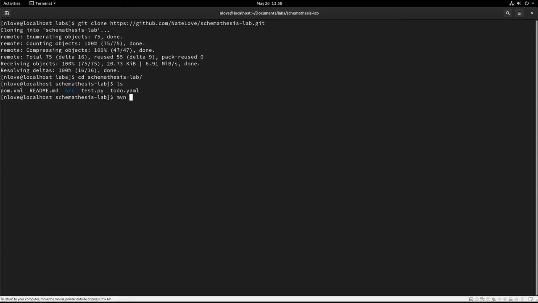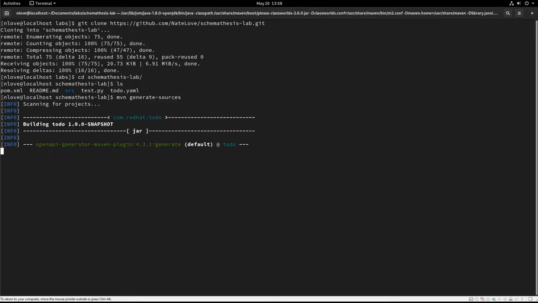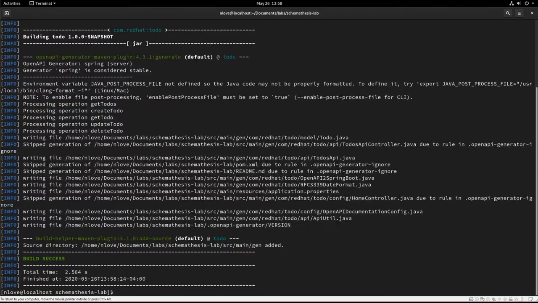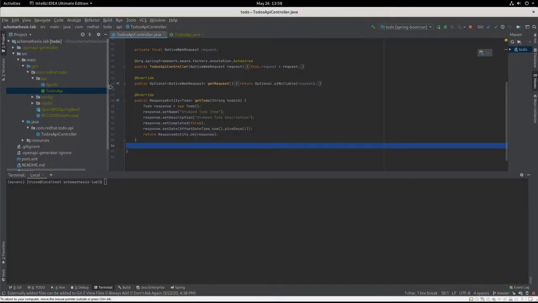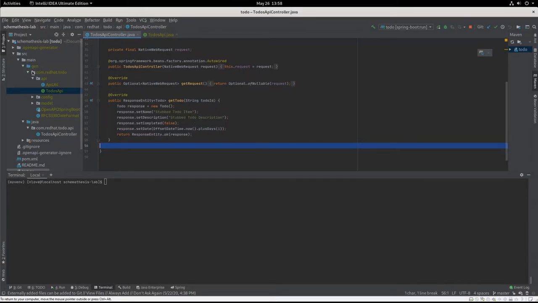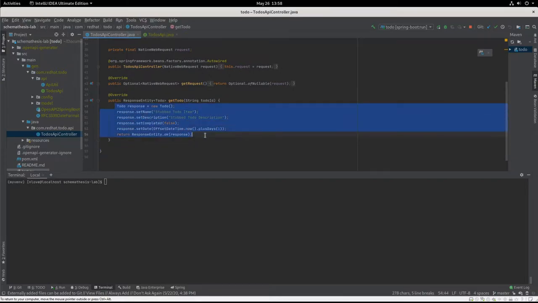So we're going to go ahead and generate the sources using that file. That should just take a second. Okay, great. So that's generated all of our model and API files using that spec. So we can go ahead and take a look in IntelliJ at what we've got here. All the files here in this gen folder have been generated using that OpenAPI spec, and the only file that we've written ourselves is this todos API controller. In the previous labs, we went ahead and stubbed out the get todos method to see what that would look like. So that is all set up and ready to go.